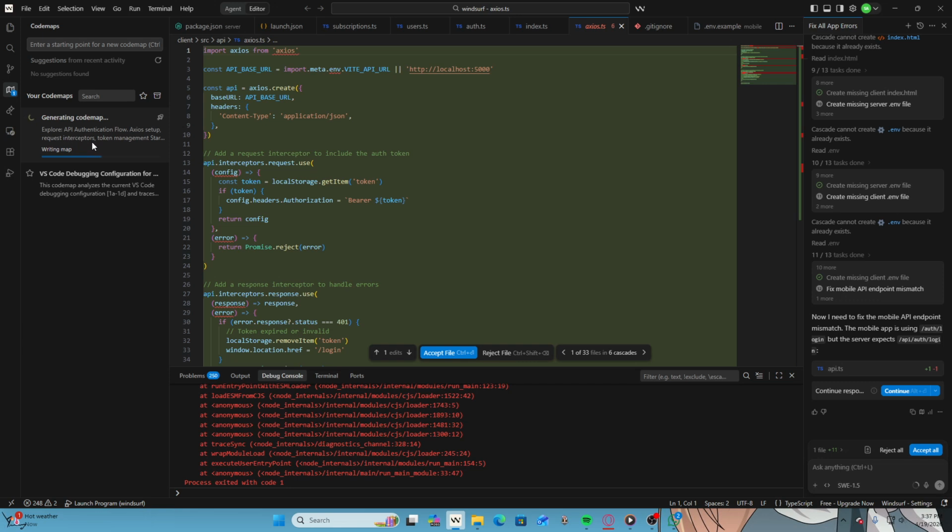During this period, ensure you do not navigate away from the application as it may interrupt the process. Once the generation is complete, you will receive a notification indicating that your code maps are ready for use.